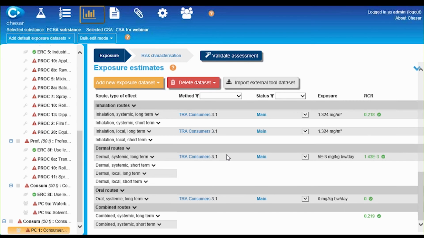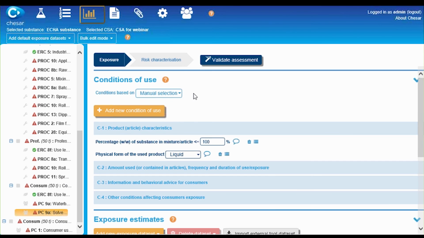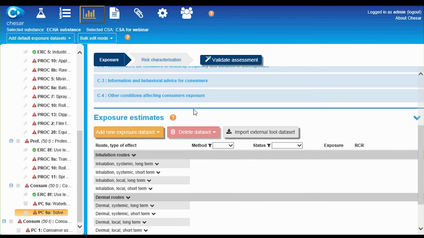Then I would like to show you the last case where you don't have TRA subcategory and SCADs available, or you cannot make use of them because they do not ensure the safe use of the substance. Therefore, you have to use external tools, external reference. In this case, you have to add an external tool. As you can see here, there is already a functionality for importing external tool dataset.